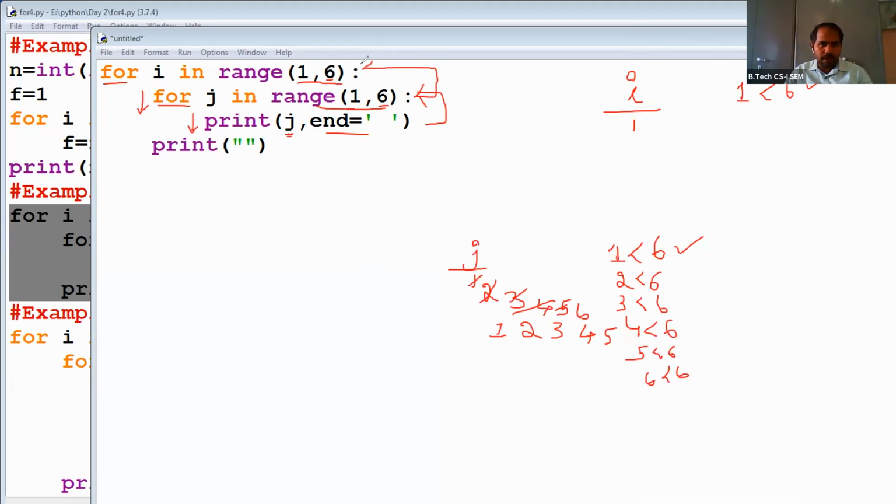What is that? Whenever the condition fails for the inner loop, it immediately goes to the outer loop. What is the outer loop for j? The outer loop for j is i. The inner loop fails, which means the condition fails. So after printing 1, 2, 3, 4, 5, at the sixth element the condition fails. Now immediately the inner loop is cancelled and it moves to the outer loop.